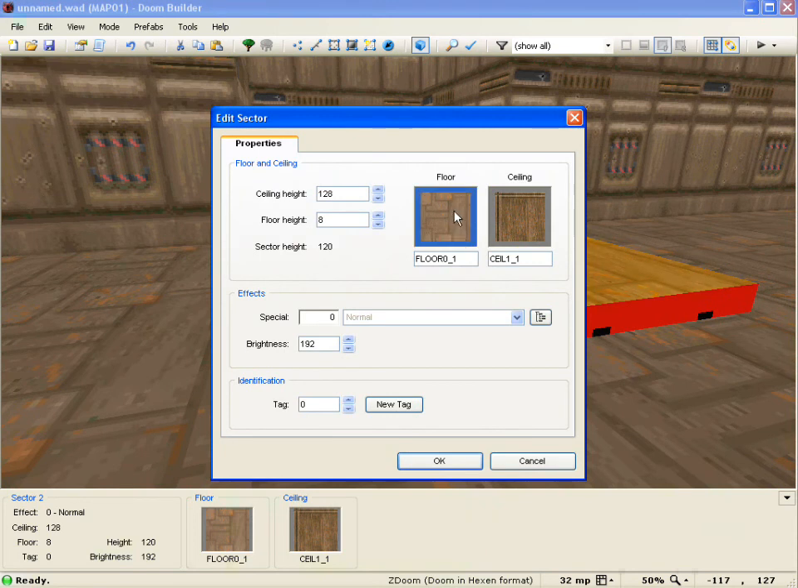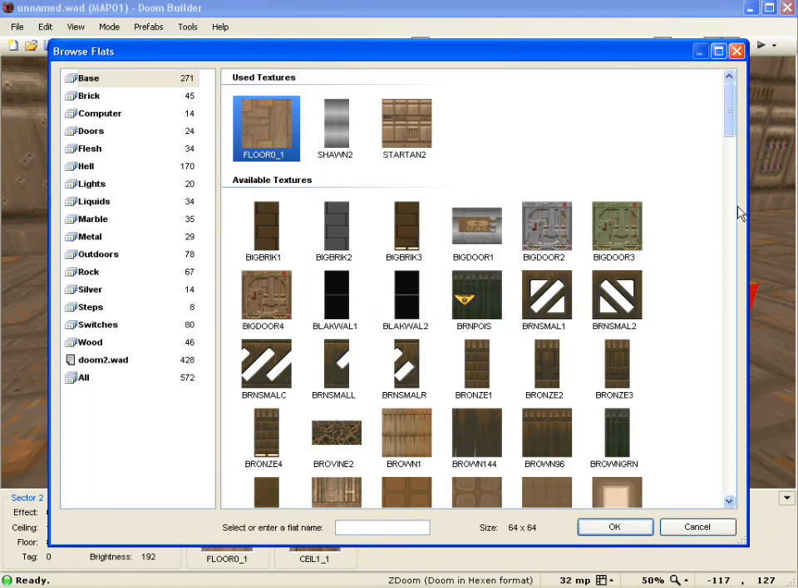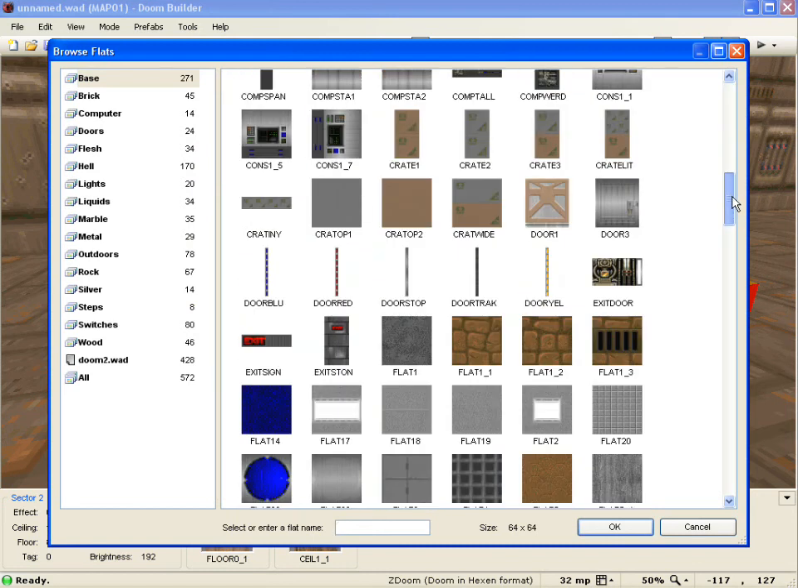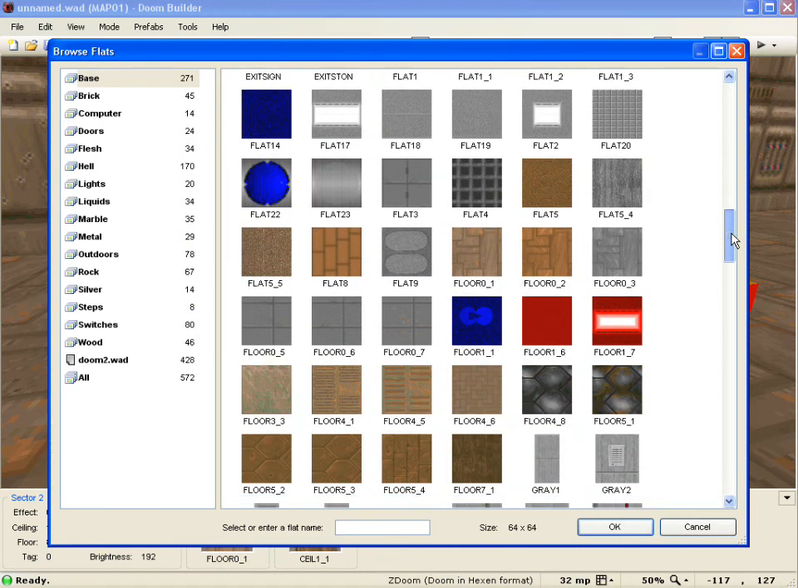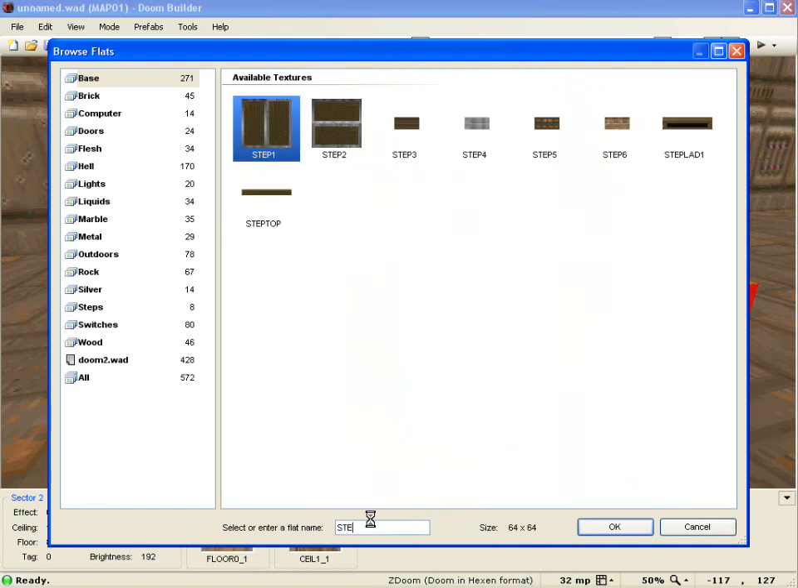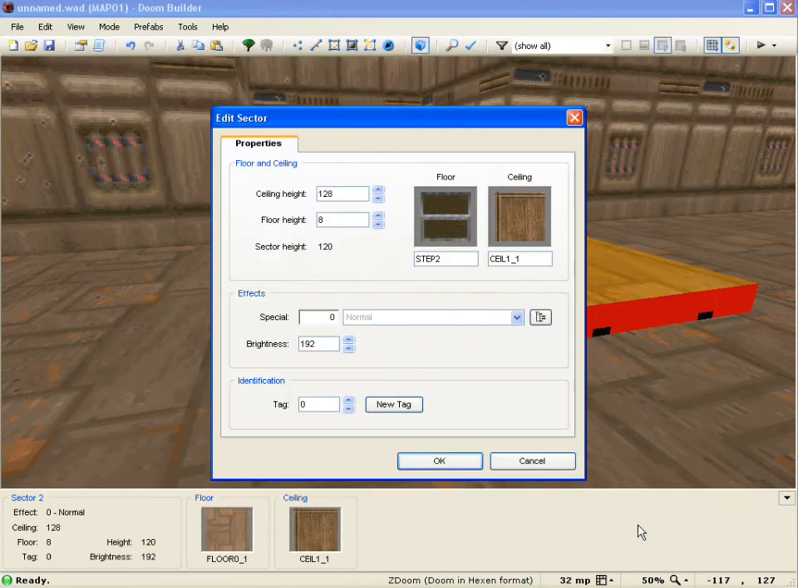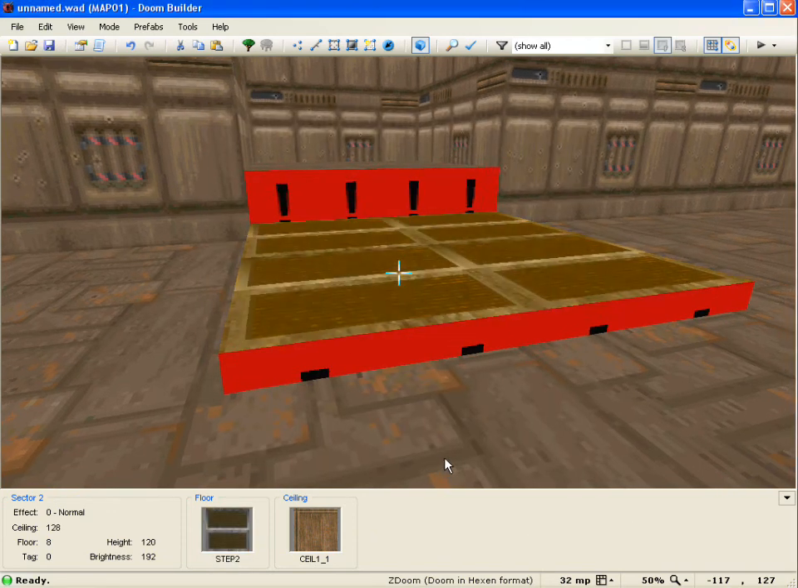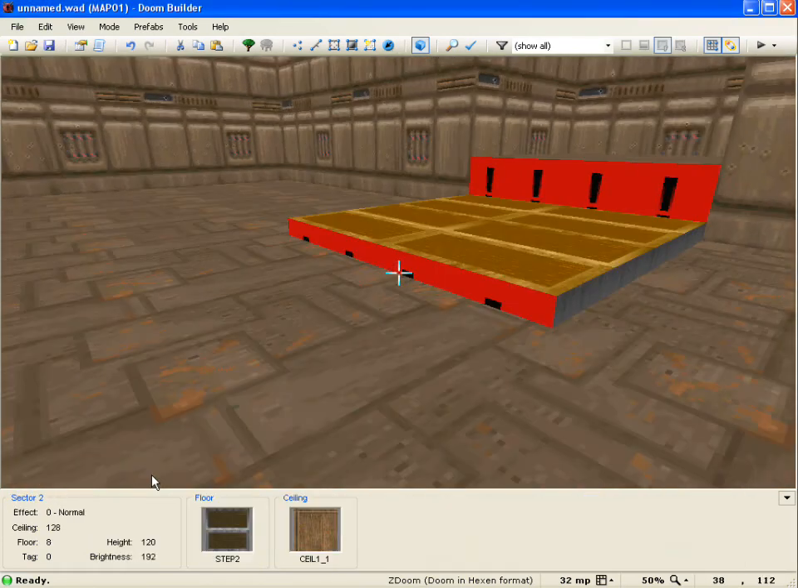And we'll go ahead and select this top, the floor, and we'll choose its texture as well, and I'm going to do a step texture here. So let me scroll down and just type step. That works. Alright, so I'm going to use the step 2 texture and we'll push OK. And we'll push OK again. So we got that, and we got the silver sides.